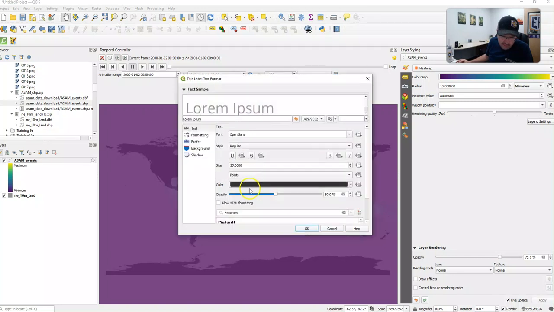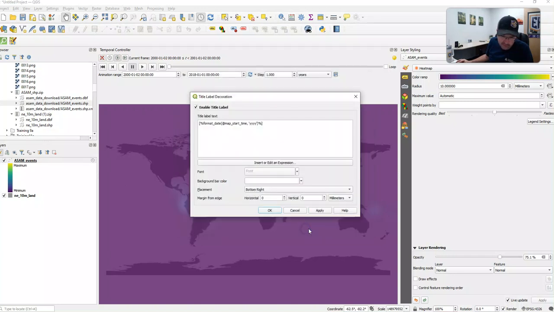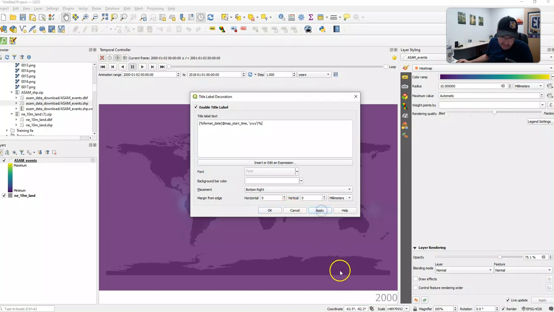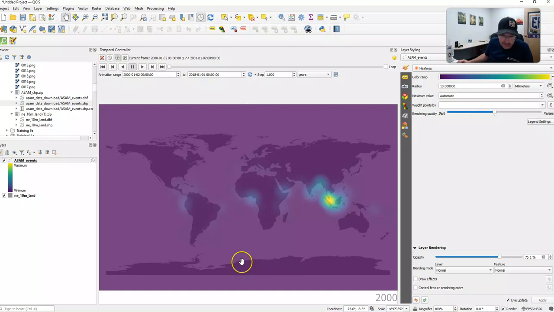I changed the color to black. The color is black. I want to just double check that. All right, so font, background color is white for the bar that the title is going to be on, and we're going to have it down here in the bottom right. And we're going to click apply, and wow, you can see that it came up. It is not transparent. Oh well, that's good enough. Okay, so we'll just go with that.